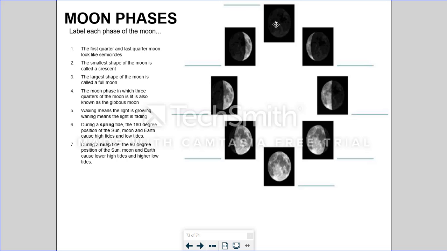So you should have labeled this the new moon, waxing crescent, first quarter, waxing gibbous, full moon, waning gibbous, third quarter, and waning crescent.